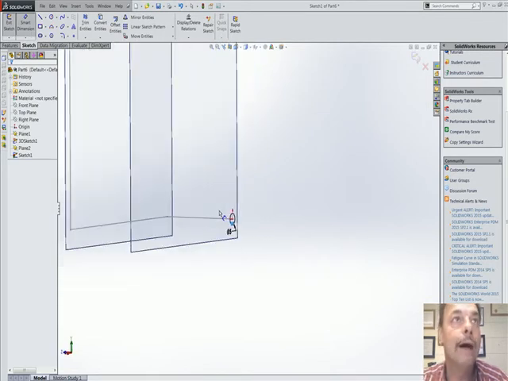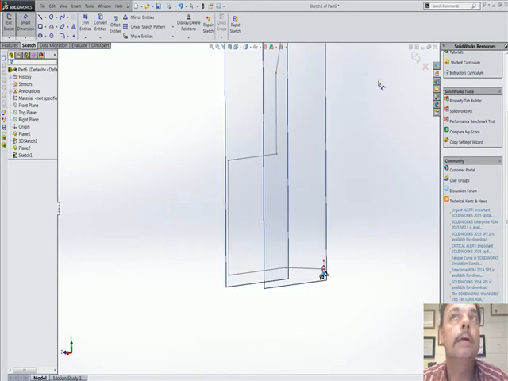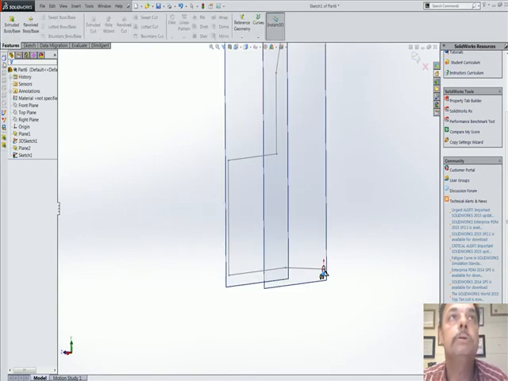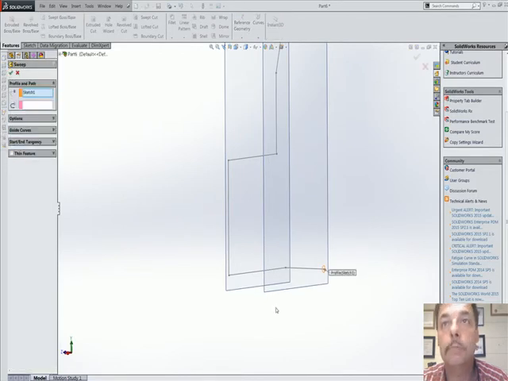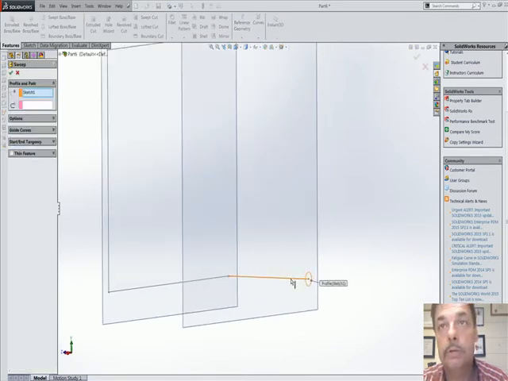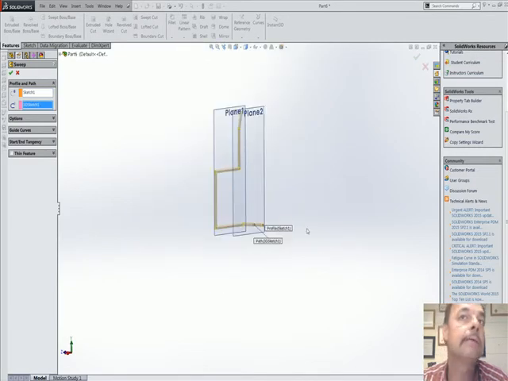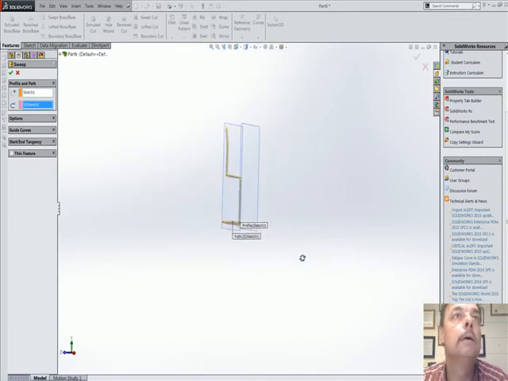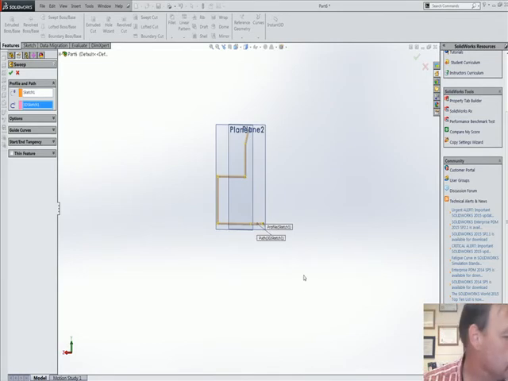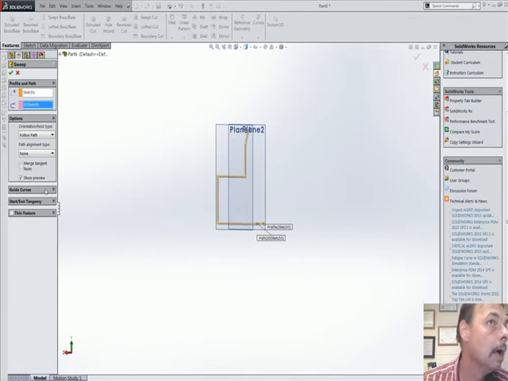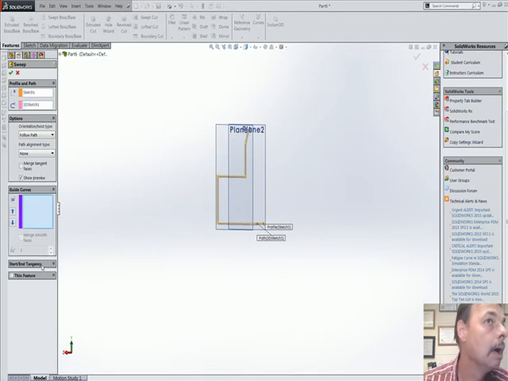Alright, I've got my path now. I've got my profile. Now what do we need to do? Well, we need to go to check because we're done with that. I'm going to go to Sweep Boss. It knows that I want to do the sketch 1. So let's go to my path. I'm going to select that as my path. Okay, and I believe we're going to have to do a thin feature on this one.